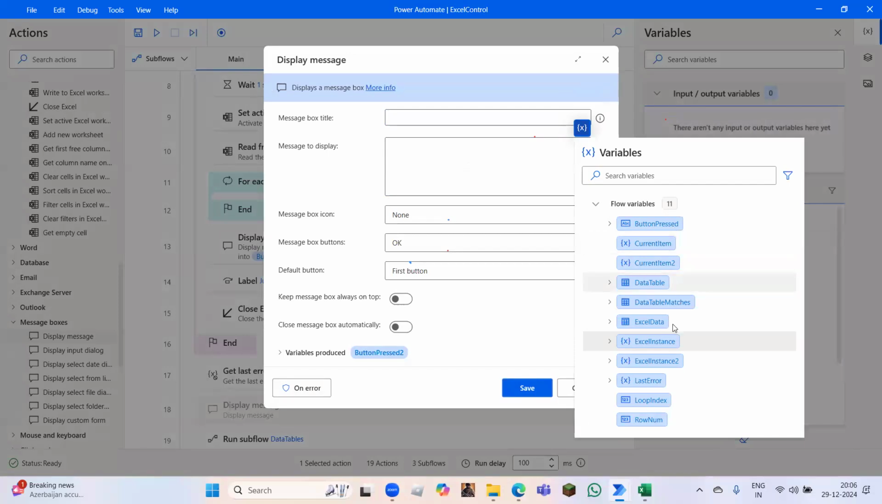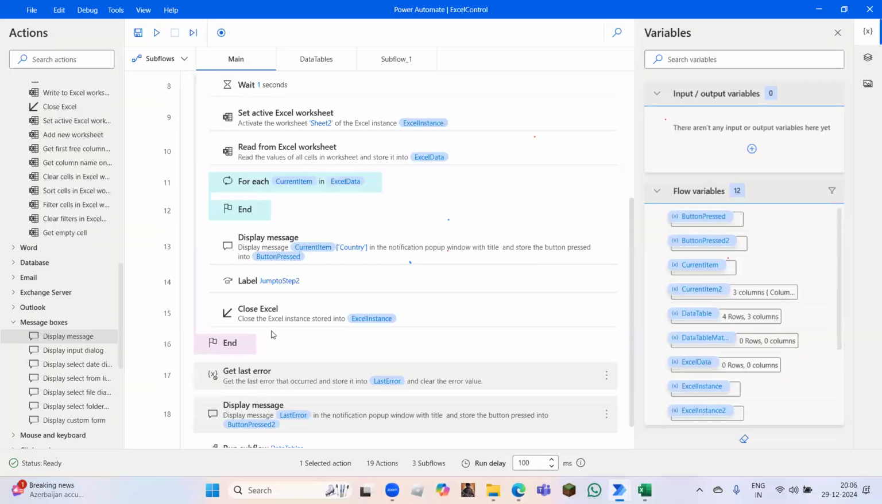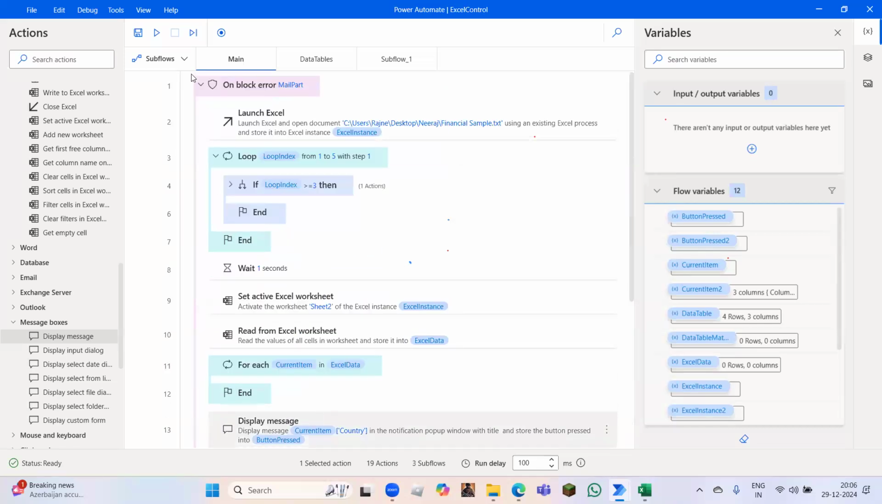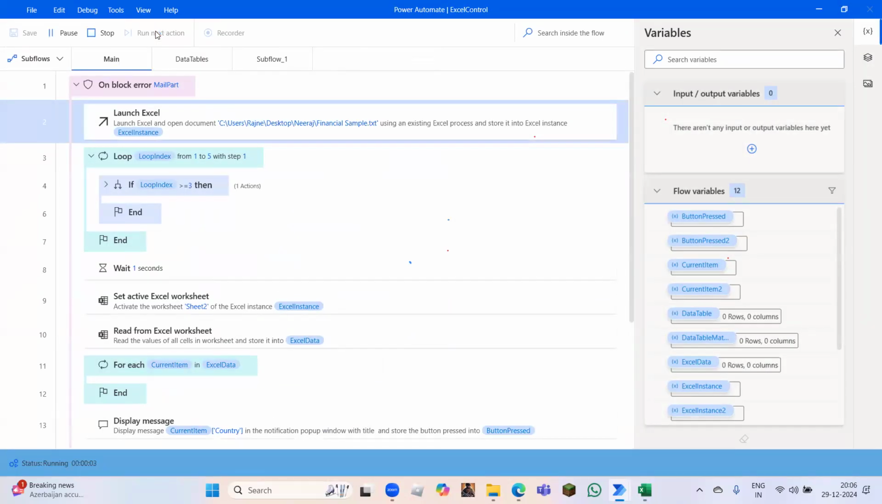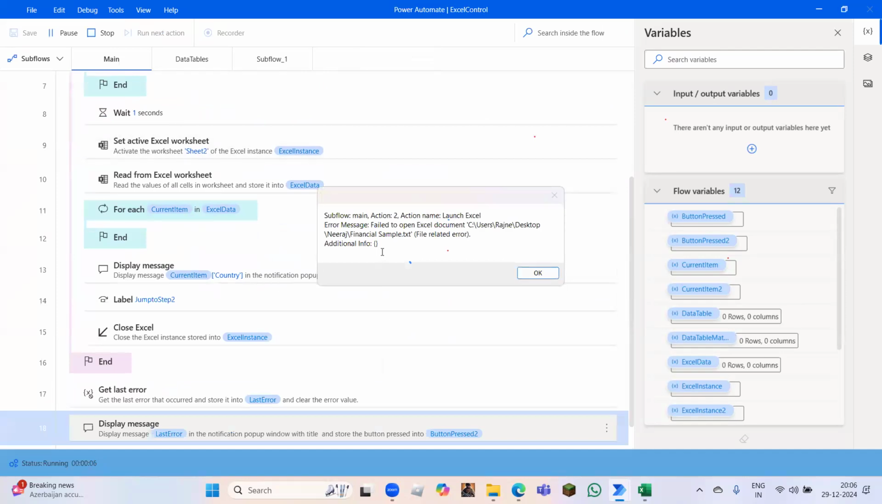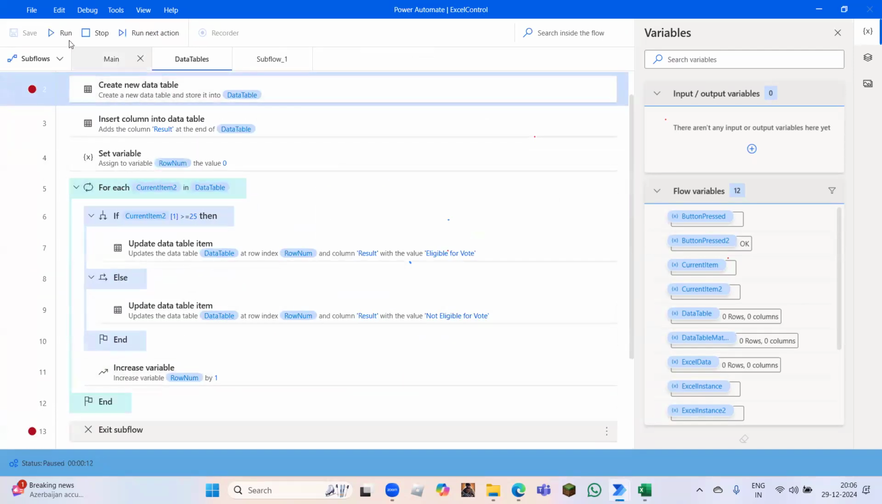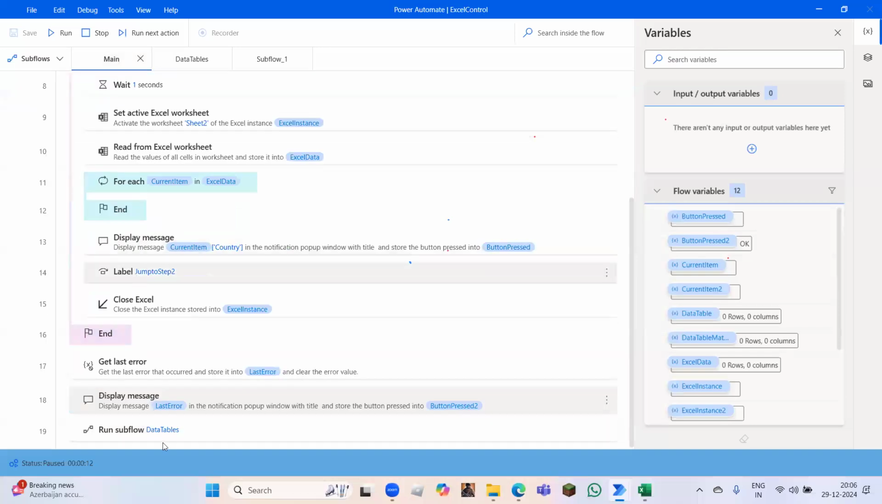For your purpose, you can store this error in your variable or somewhere. So you should get to know what is the error that you will get. So we'll directly run this. It is showing me this issue, failed to open Excel document. So this error it will show, and then it is going to flow data table 2, basically my subflow that I am calling from my main flow.